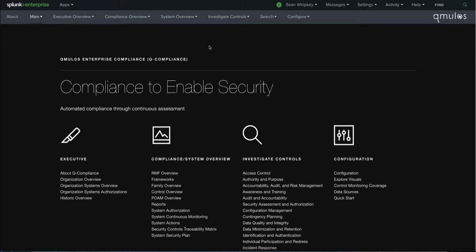Today we're going to walk through a demonstration of both of Qmulos' apps, QCompliance and Q-Audit. These are our premium Splunk apps. They sit on a separate search head or search head cluster and look into your indexers for the data to help see how you're doing with compliance or with auditing, depending on the app that you're using.